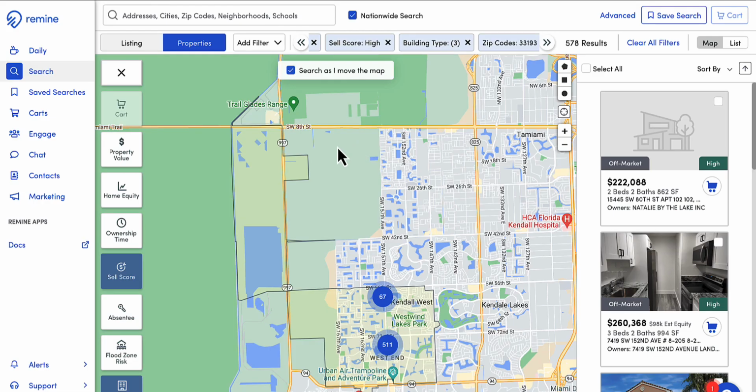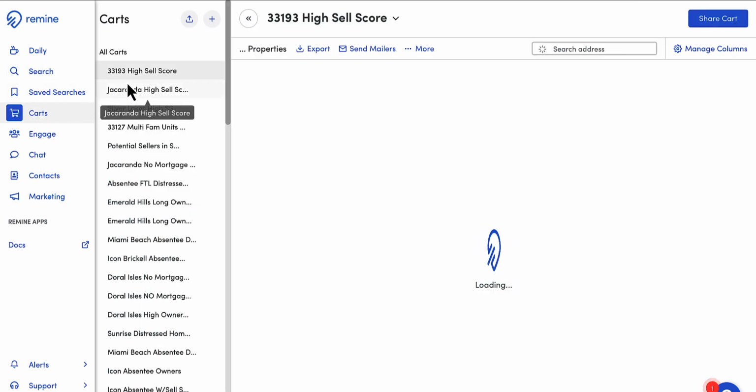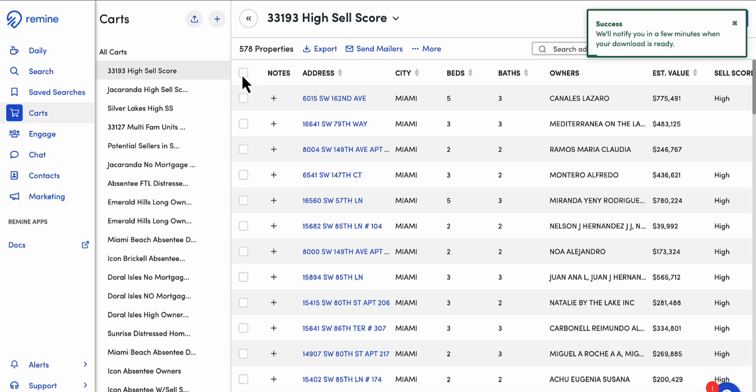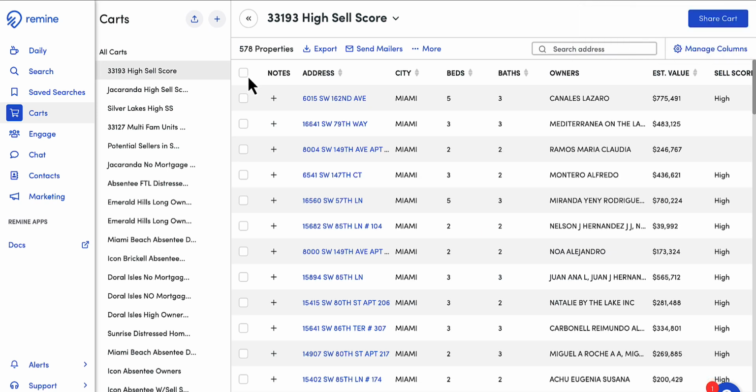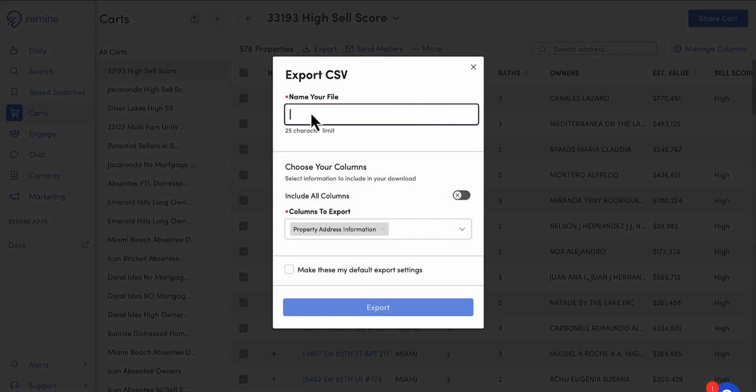All right, and then from there, in order to export the information, you're going to need to access this cart by clicking carts. You're going to find the name of the cart here. In order to generate the spreadsheet where we can get the homeowner information, we're going to need to click the square in the top left corner, click on export, and then name the CSV file. I'm going to go ahead and put in the same thing we did for the search, 33193 high sell score.